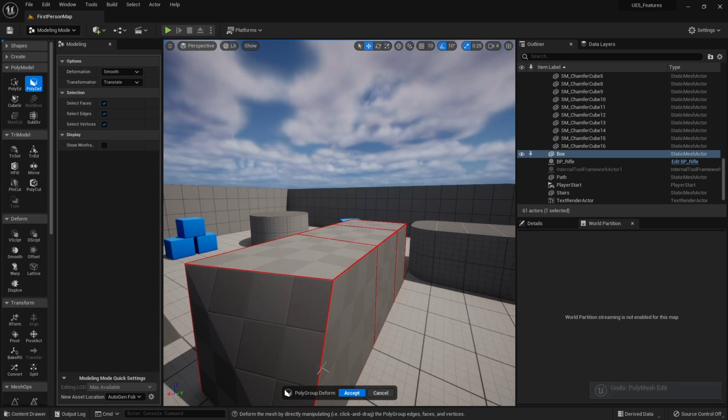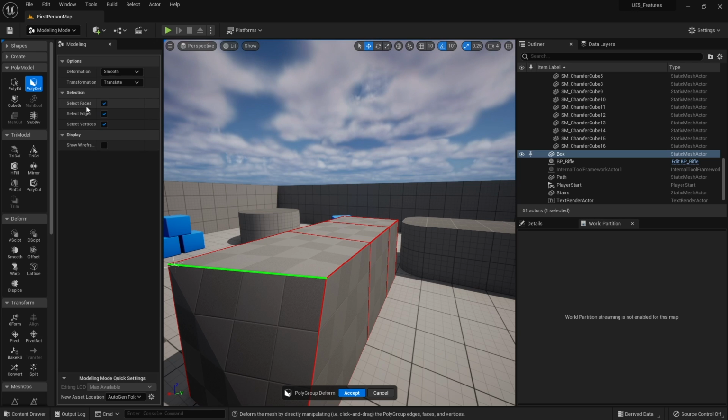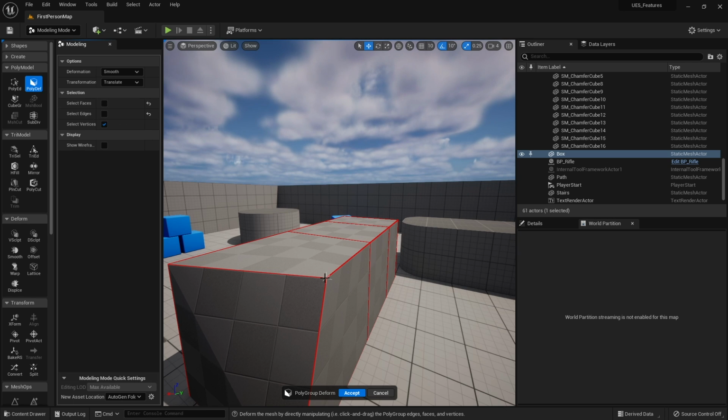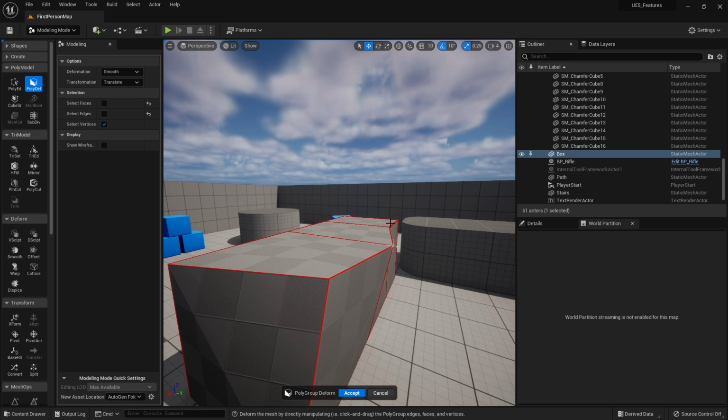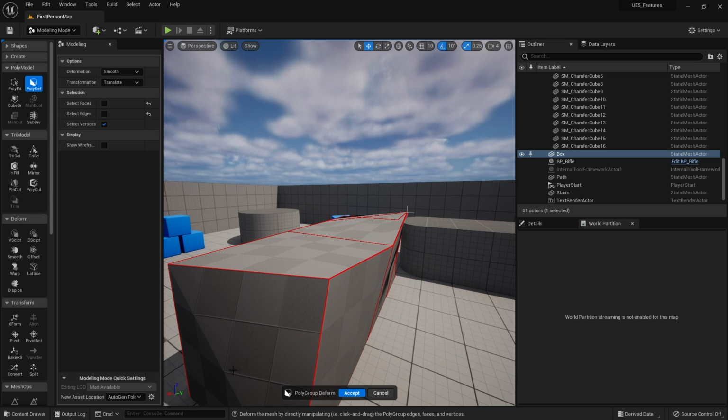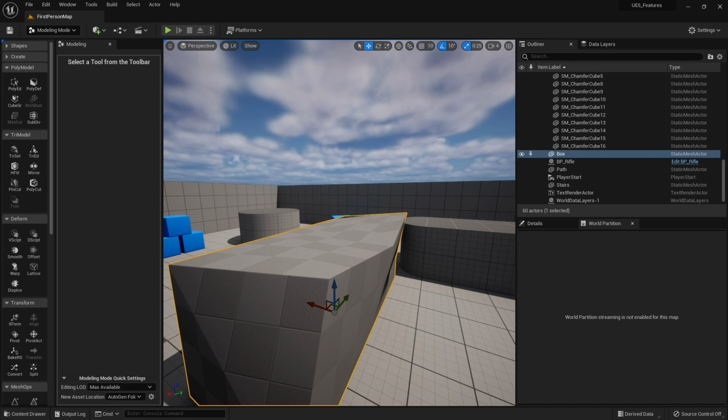So one way to make that a bit easier, by the way, is if you turn off the select faces, edges, and vertices here accordingly. So if I just want to make sure I get the vertices, I can just turn off the other two. And therefore, there won't be any mistakes. I'm not going to get any weird additions there. Okay. And when you're done, you can hit accept, and there you go, you've got one deformed mesh.